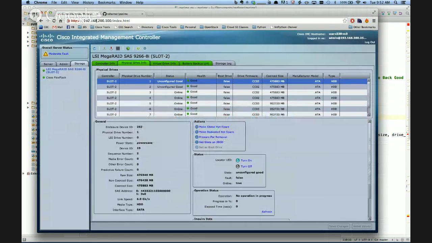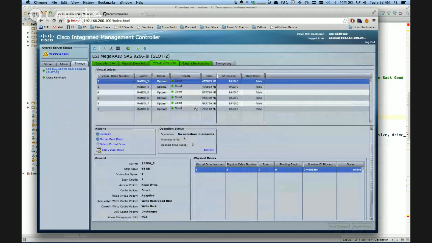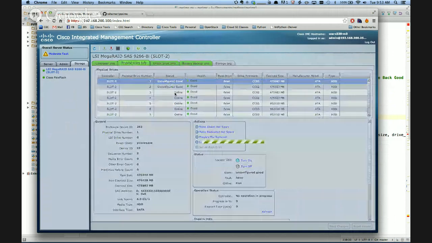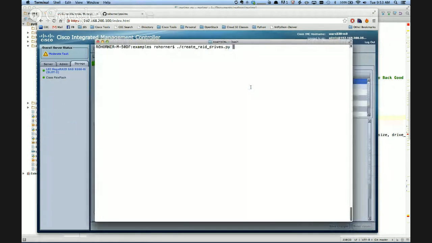I'm on 200.100. I've got 2 drives that are unconfigured good. Everyone else is set up as RAID 0. So this is my customer needed to just go through the box and set every physical drive to a RAID 0 drive because they were using this for a Ceph storage installation. So I've got two drives that are unconfigured good. We go back over here.